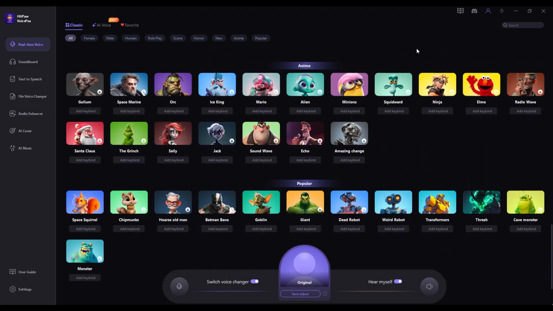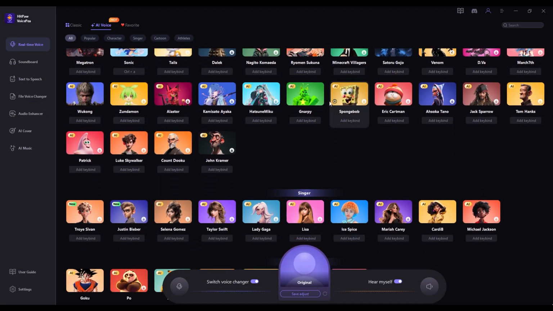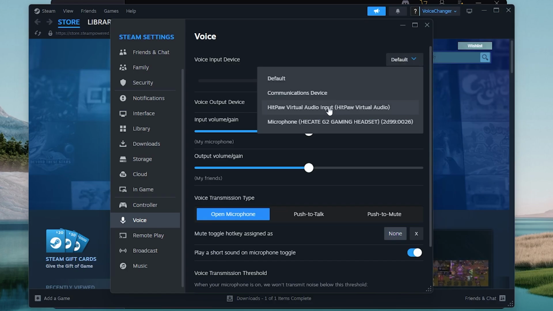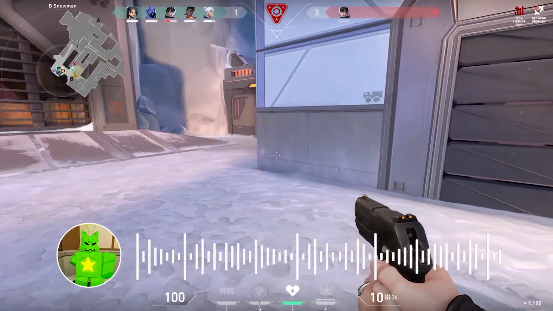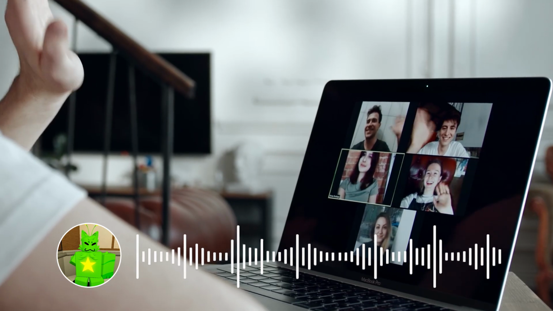You'll find a variety of celebrity and character voices to explore. Just choose the voice you want, and you can add a keybind for the voice. Then go to your platform and set HitPaw Virtual Audio Input as your voice input device. And now you're all set to use your new voice in games, Discord chats, or online meetings.